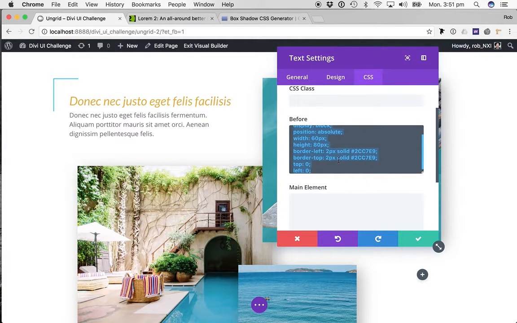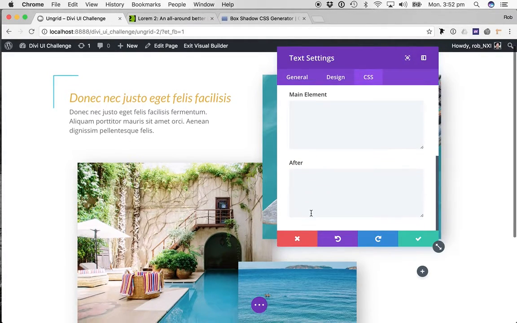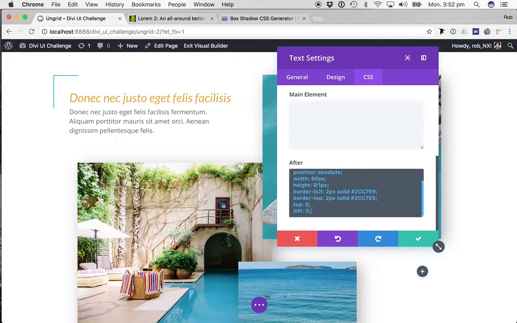So I'm just going to copy all of that and go down to our after element, paste it in there. What we're going to do, instead of border left and border top, we're going to go border right, border bottom. Now it looks like I'm adding styling to that same pseudo element, but actually, it's a second one.